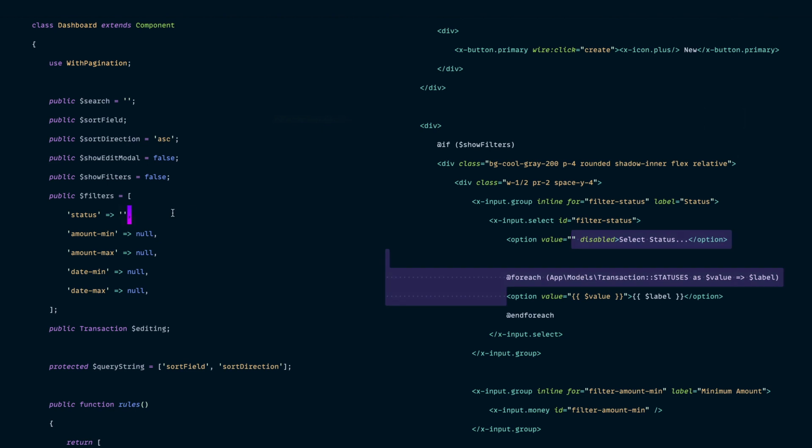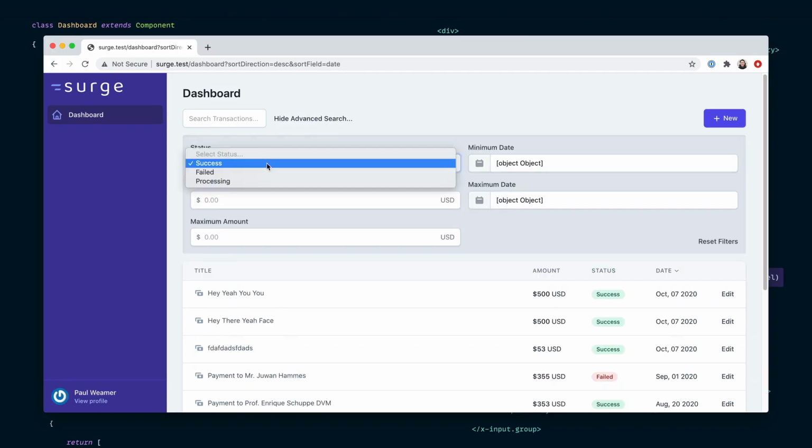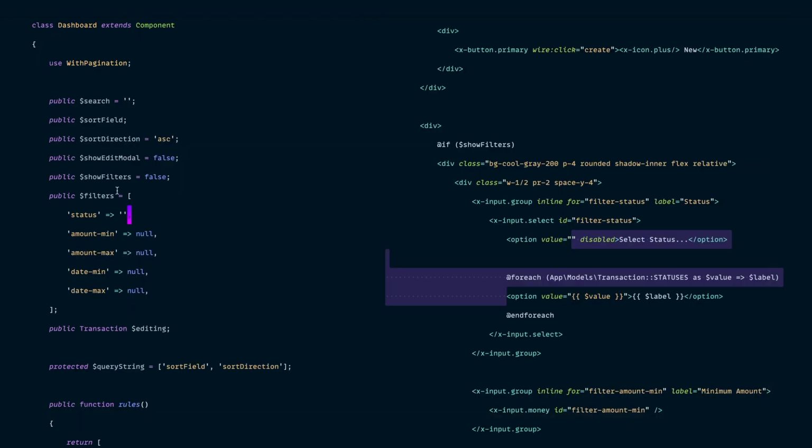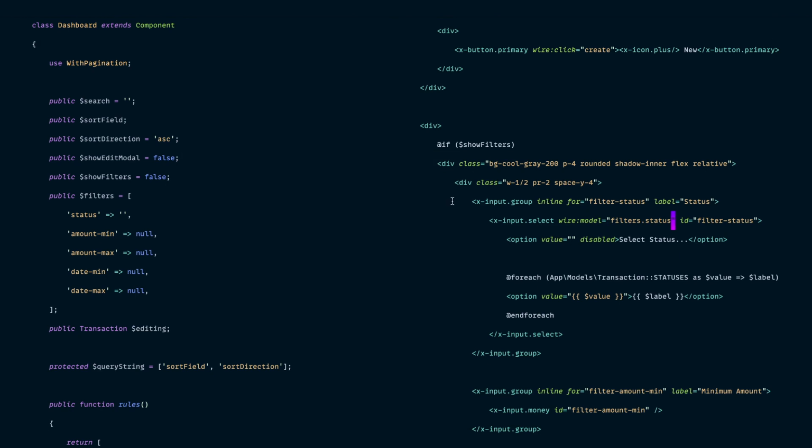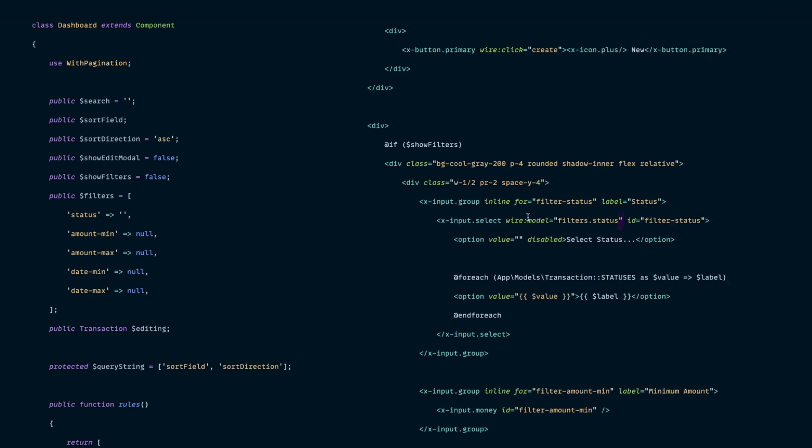Why didn't we? Did I not save it? What? Select status. Filter. Oh, I didn't wire model. What a silly goose. Wire model filters dot status. Refresh. And there we have select status. Perfect. Okay, that's great.